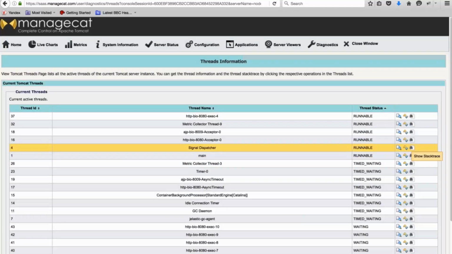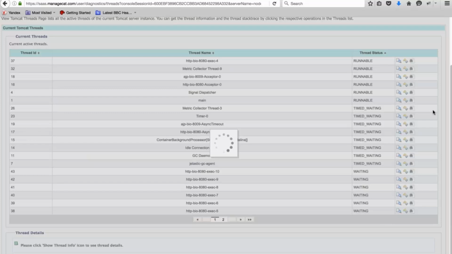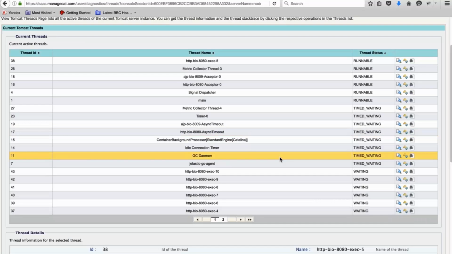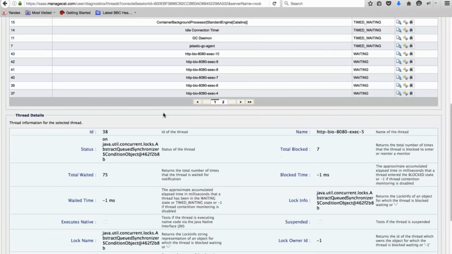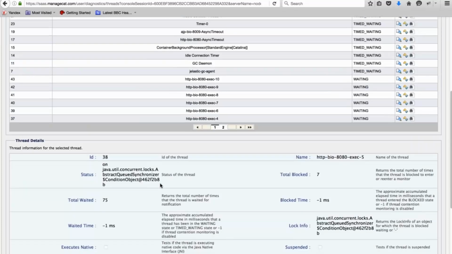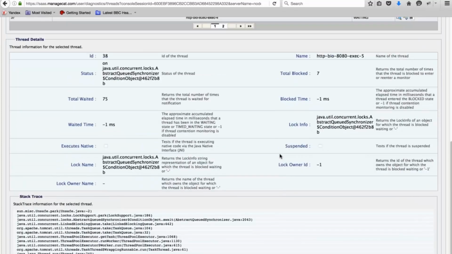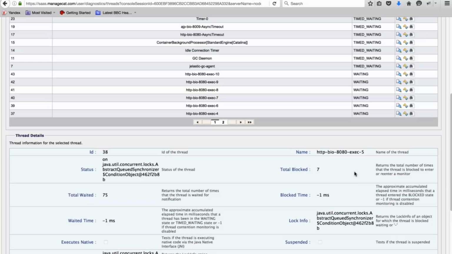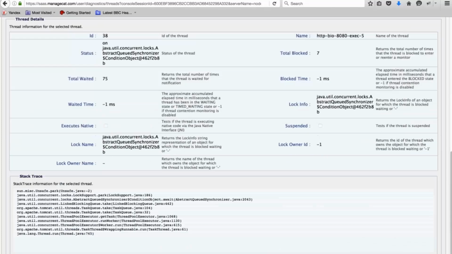And if you want, you can also see the stack trace of any thread. For example, this is the stack trace of the selected thread and some runtime information. This is very handy because you can immediately see which thread is in blocked state, and you can see the stack trace of this blocked state.